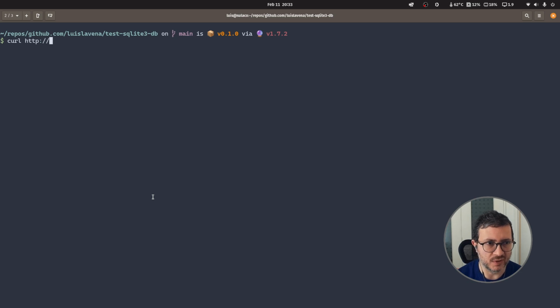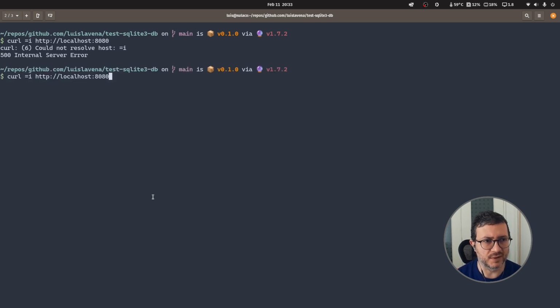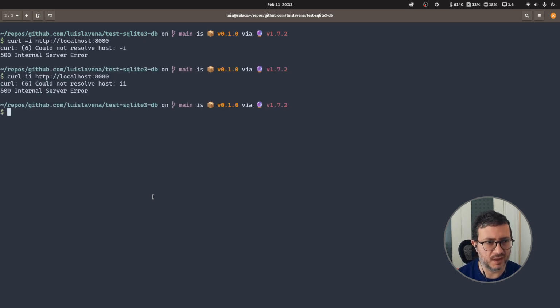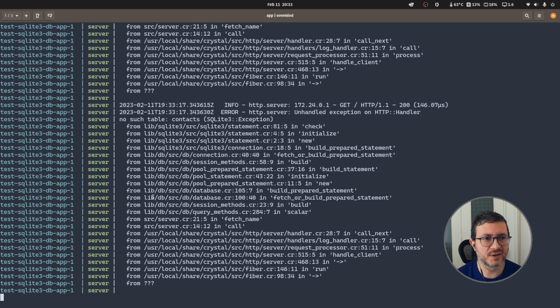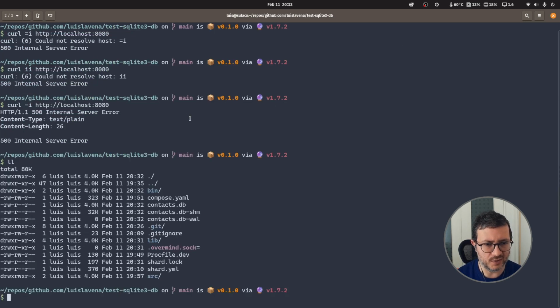I'm going to just do this, localhost 8080, and oh, sorry, it should be... oh, I'm getting an internal server error. Oh, we don't have the table contacts. So if we take a look, we do have the database, and since we're using write ahead log, it already created all the additional files that it needs, but the contacts database that I have here is empty. It doesn't have the table that is necessary.